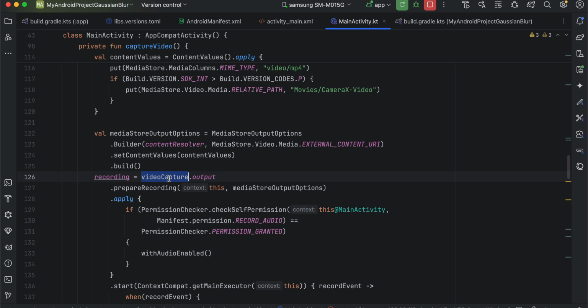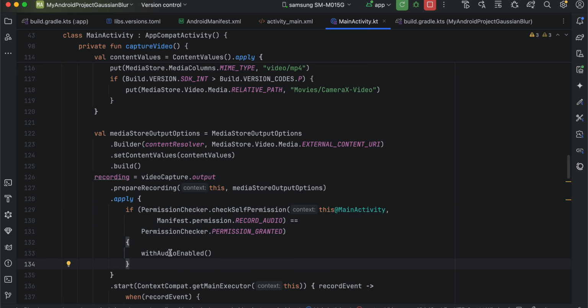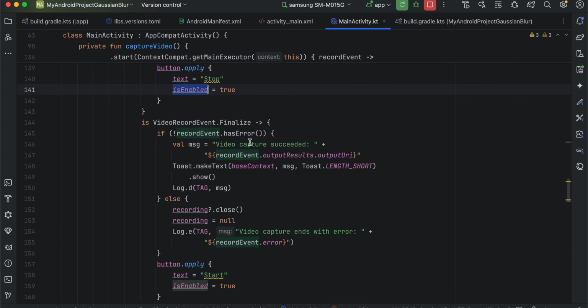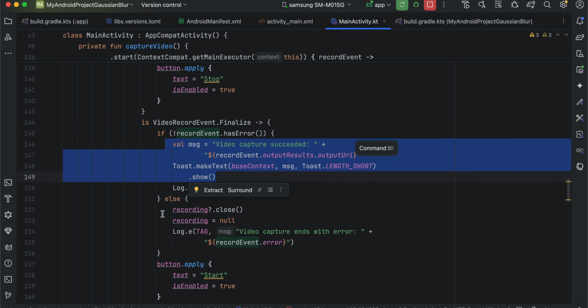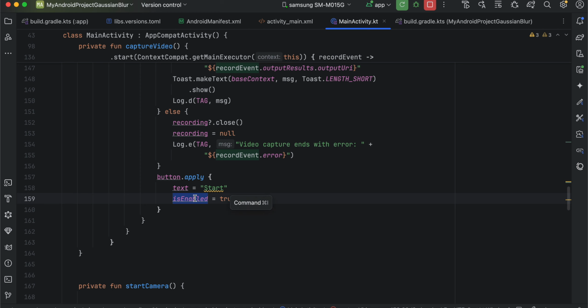Then here we define the media store output option by passing the content values. Then we just do video capture dot output, start our prepare recording as well, and here we just check whether the audio permission was granted. If yes, we just do with audio enabled. Then we just call the start method. Here is our start method. As you can see, we just change the text of our button as well as is enabled equal to true, and once this is finalized and if there is no error, then we display a toast message as we stop our recording and change the text of our button, is enabled to true as well.